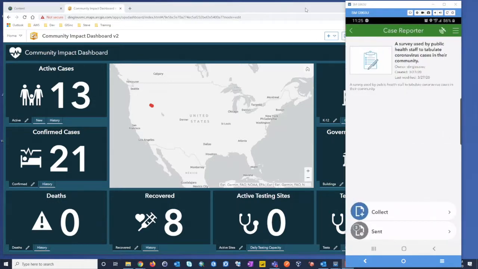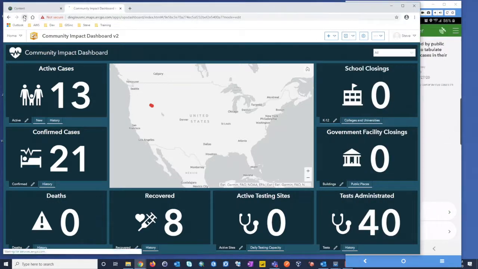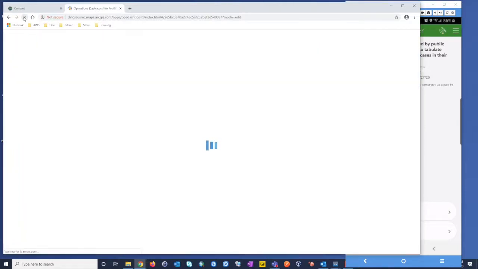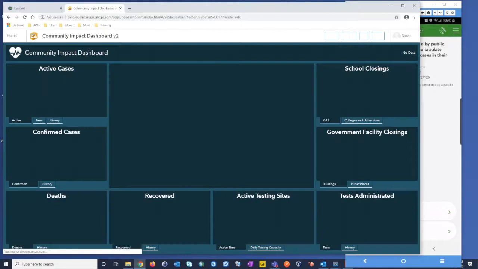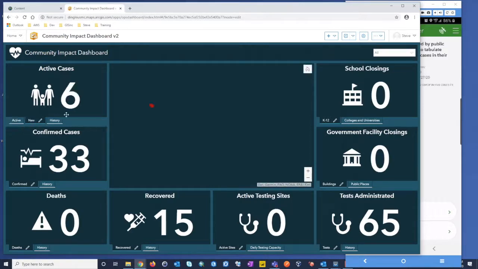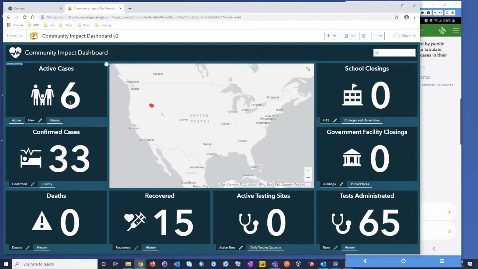And if I come back to my dashboard and hit refresh, we should now see inside of my new tab there that I got now the 6 new features, the value that I just added in from the survey. So we've gone through that whole process.